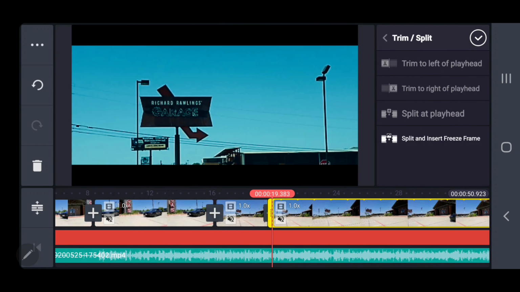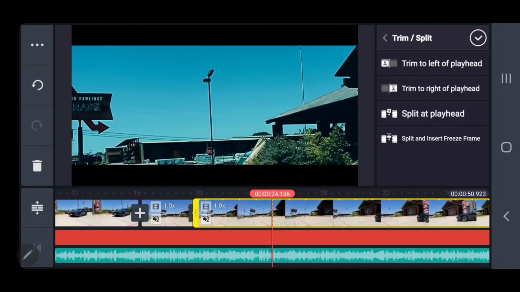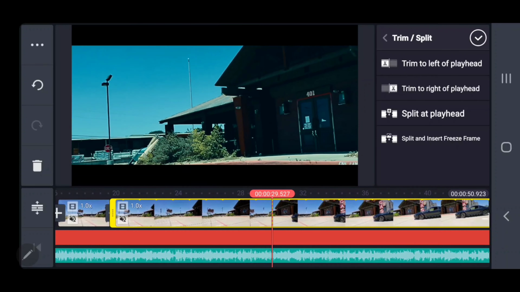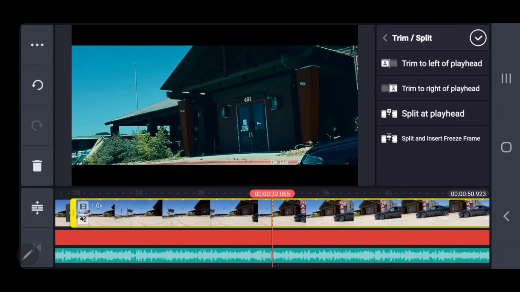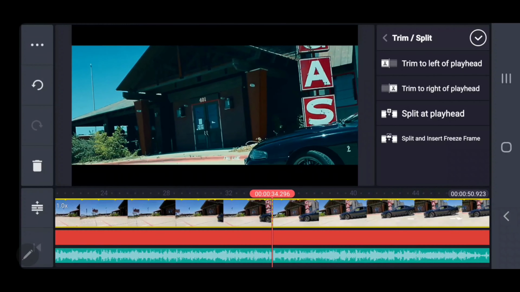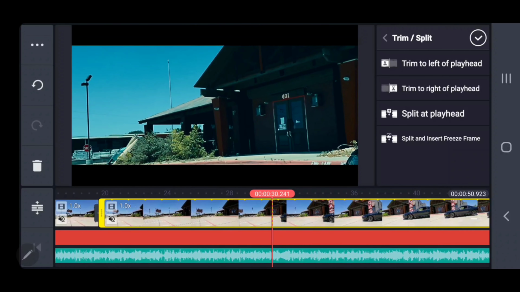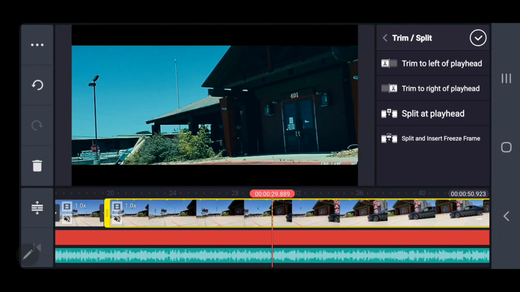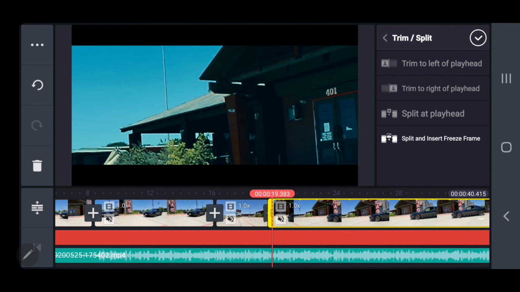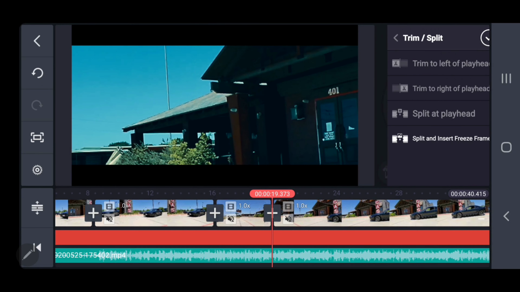Now, again, we're going to use this to rotate. Now, the car's right there. So let's go ahead and just out of frame, trim to the left. Boom, we have our next cut. So, now what's it look like?